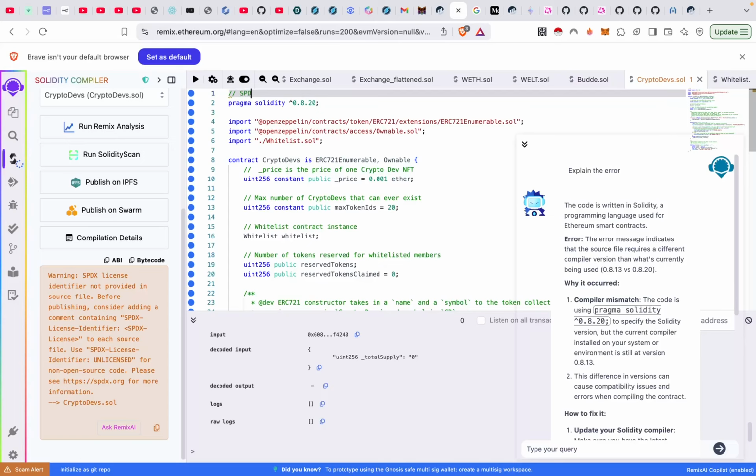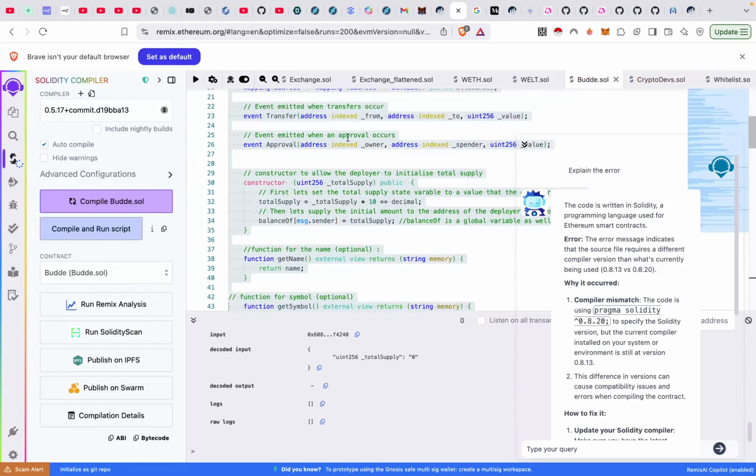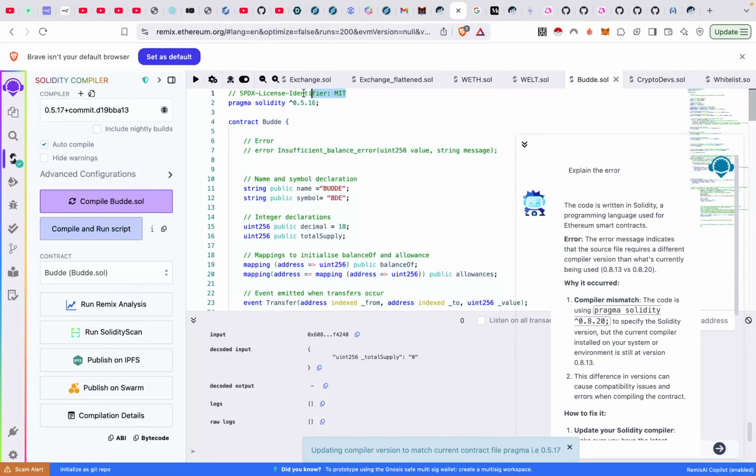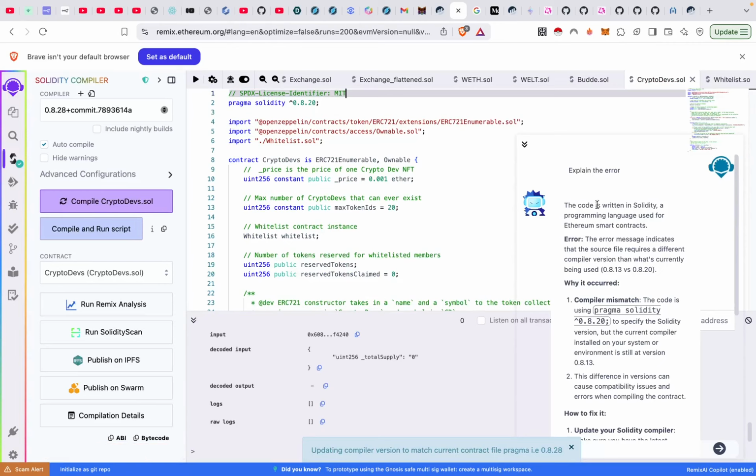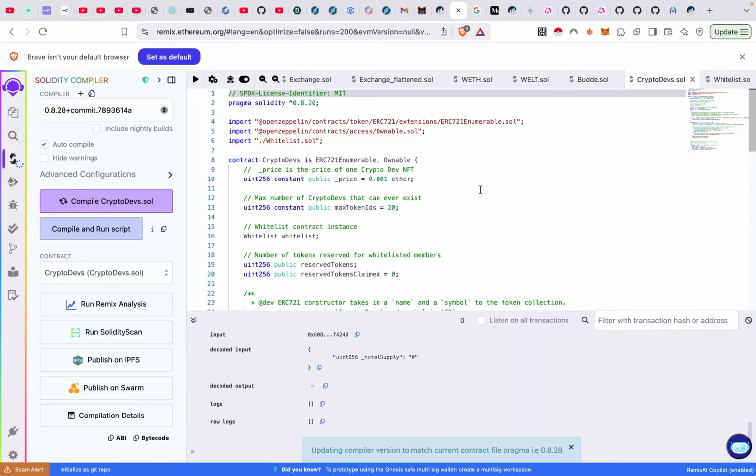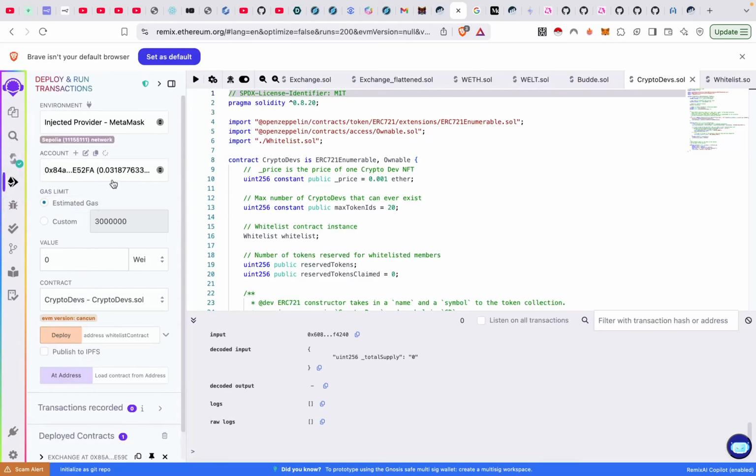So SPDX license, probably could look somewhere here and copy it to crypto devs. But this would be very, very good if you are deploying in Foundry. So we need to figure out, yes, it has been successfully compiled.